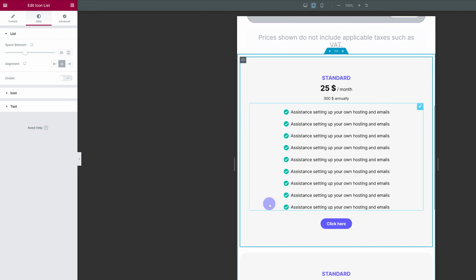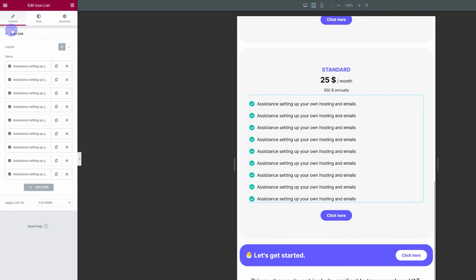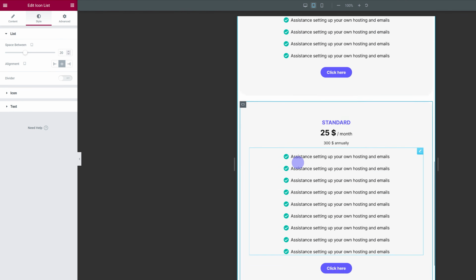Oh, and under our icon list, let's go under style, alignment, center. Make sure that is centered so we get this nice effect.